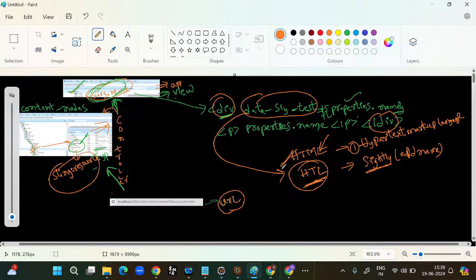They both are not the same. They both are different. But if you are aware of HTML, then you can easily write Thymeleaf also. Are you guys clear with my point? So inside the HTML, we have written Thymeleaf.